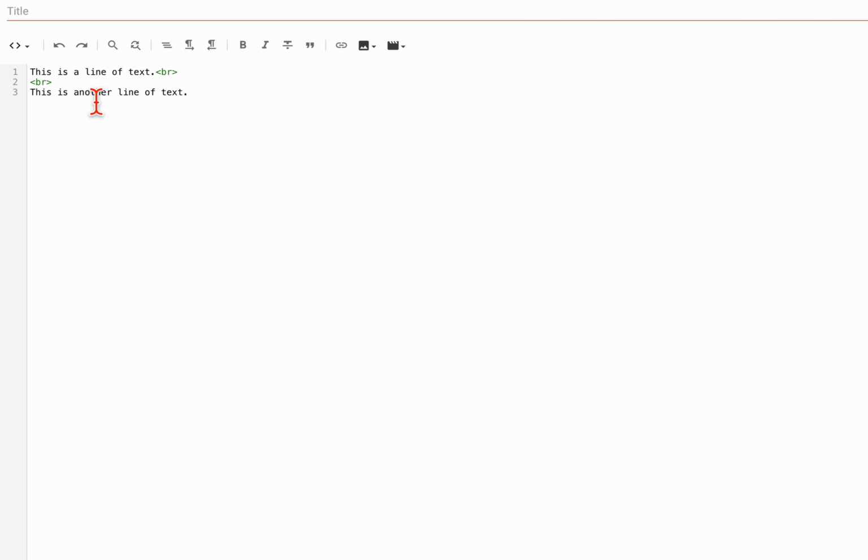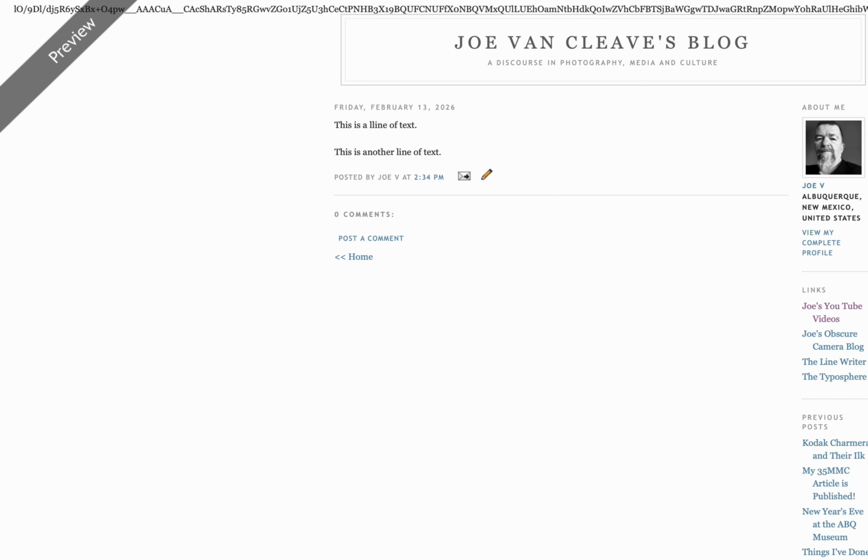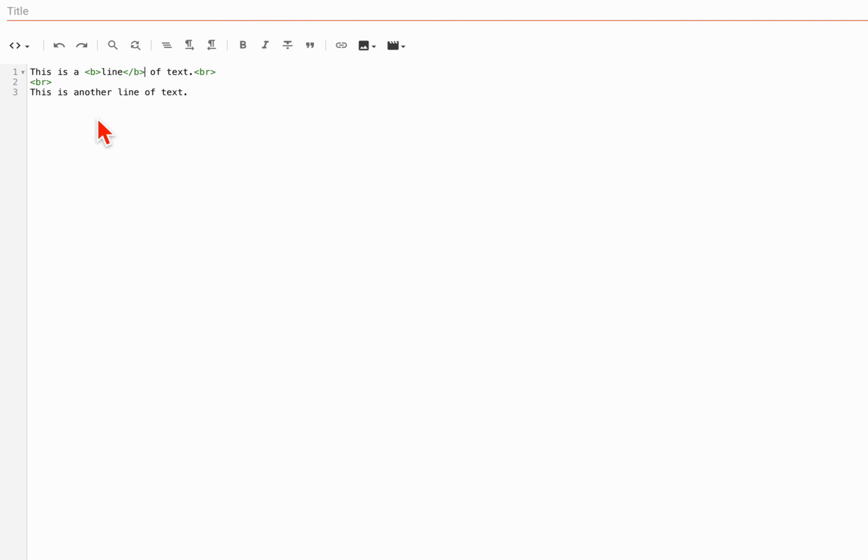Let's make the word line to be bold. So we put angle bracket B, that starts the bolding, and then you want to turn off the bolding with an angle bracket /B, this word line in here will be bolded. So now we go back to our preview and refresh it. Now I have bolding turned on. And then I can do, let's say, italics on the word another.